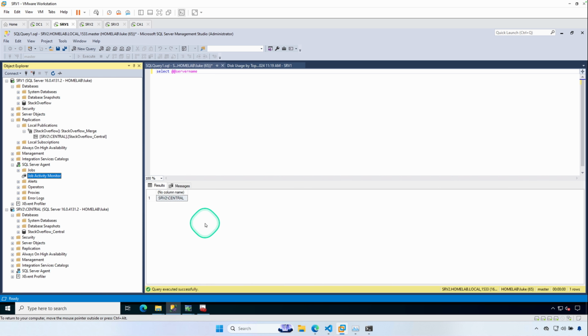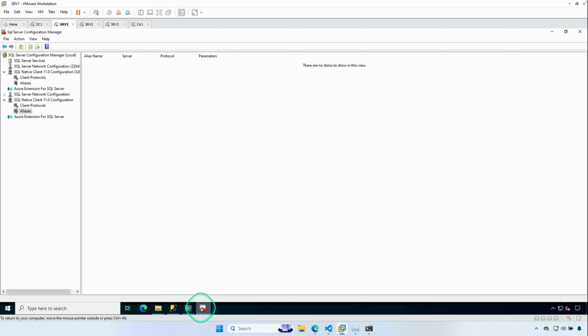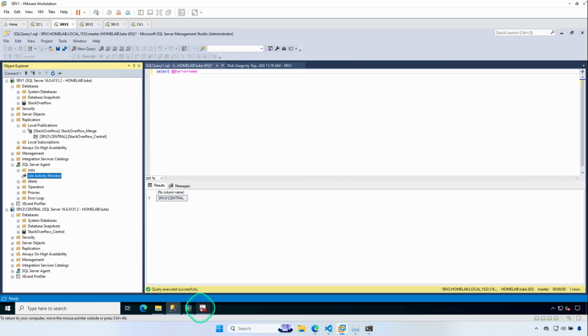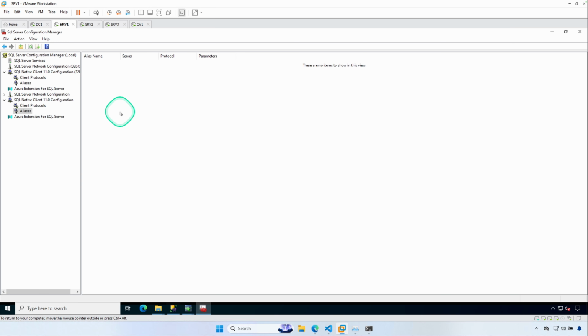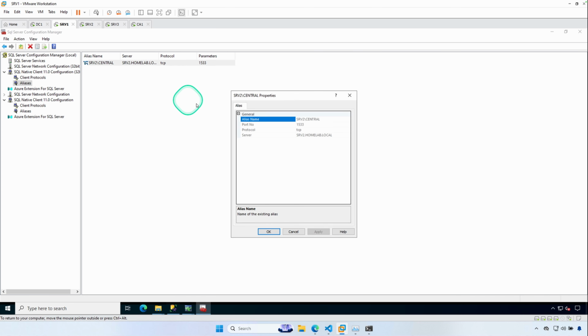Let's go ahead and, before I jump into Ansible, I do want to refresh Configuration Manager and just show you that you can see any aliases that are set up on the machine still using Configuration Manager. You just can't create them and you can't modify it.